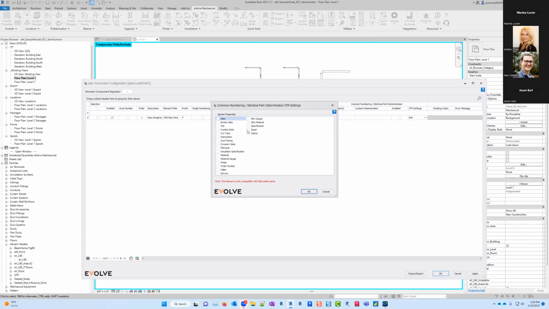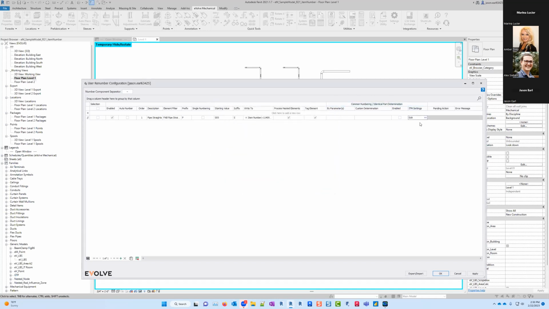So you can ignore, say, spool or status. Let's say you wanted to ignore service. So let's say you had hot water and cold water, and it's going to be the same number, whether it's hot or cold, if it's the same length pipe. And so we might ignore that. But long story short, if you're only considering ITM properties in a renumber rule, you're going to need to type in something like NA here in by parameters. What this does is it tells us that, hey, we're not checking any parameters and we're only checking ITM settings.